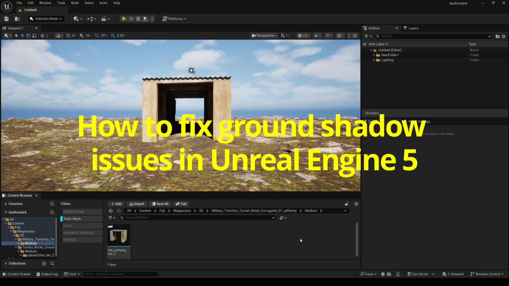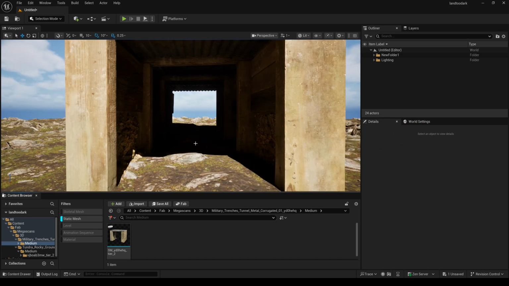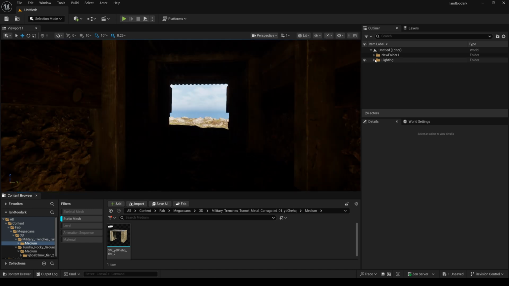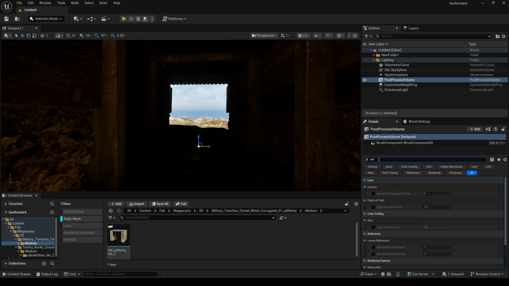How to fix ground shadow issues in Unreal Engine 5. In this project, we can see this shadow is too dark. Next, I will open the post-process volume, and I need to check Unbound.